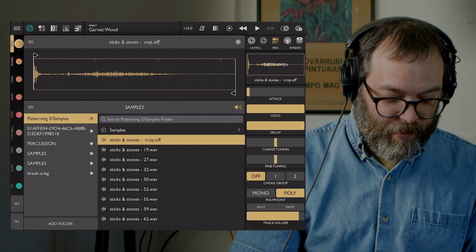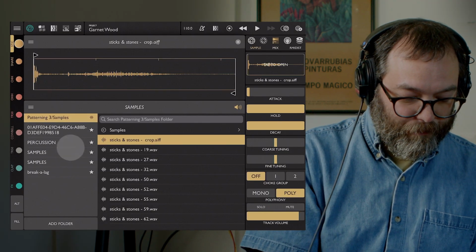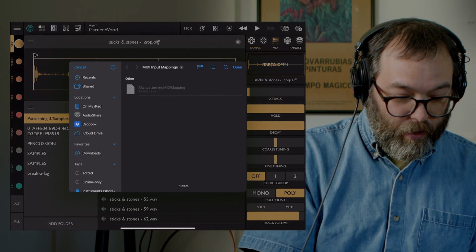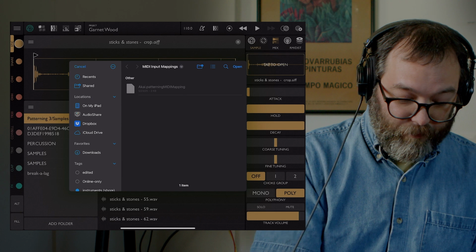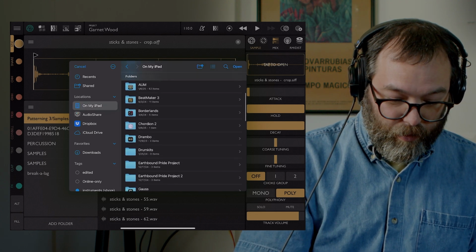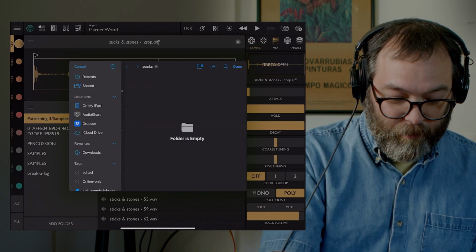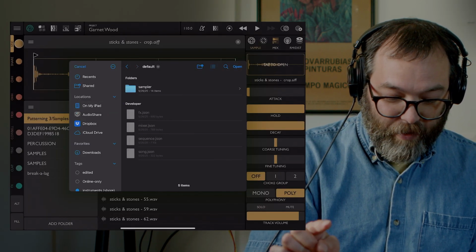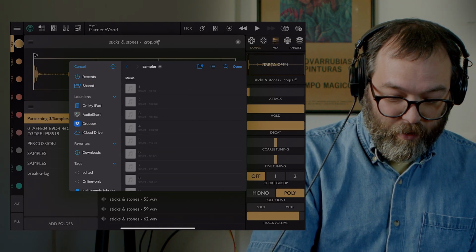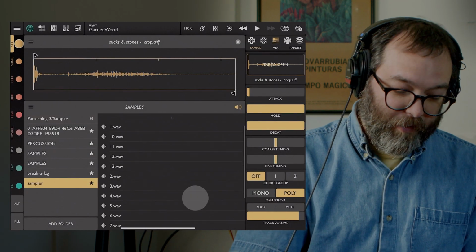Well, 2 things I forgot to mention. One is that these favorites folders, we can add to them. You hit add folder, and then on your iPad or wherever, you can find, let's say maybe, does Koala have samples with it? This Koala default sampler folder, if I open that, it'll add that sampler folder to my favorites. And now I can access those. So that's nice if you don't want to be moving things around.